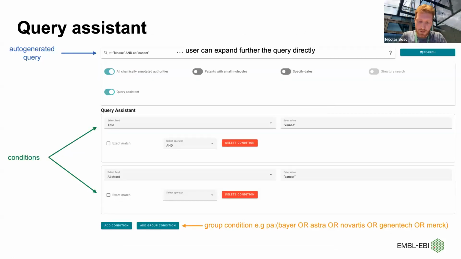The query assistant is also a relatively new addition to our user interface. Basically, it gives users with no knowledge of our Solr index and who are not particularly keen on learning how it works, which I might understand, a way of directly selecting the field of interest, and you can enter a value that will be searched. This is a condition. You can add multiple conditions to create your query. So in this example, I'm interested in finding every patent that contains the word kinase in the title and the word cancer in the abstract.